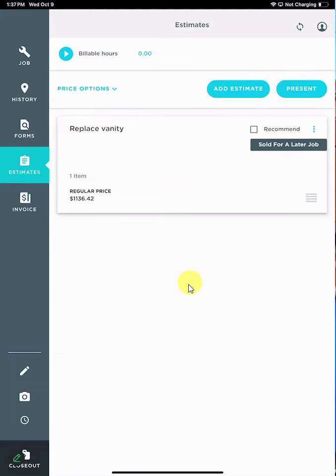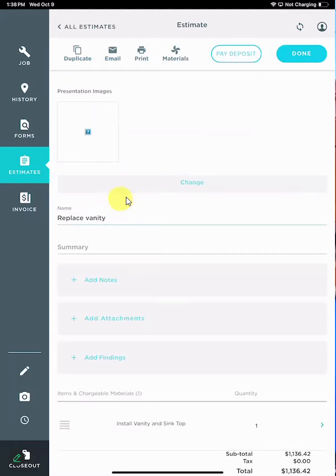If we are collecting money on an estimate for work sold for a later job, you will be collecting the money in the estimate. So what we're going to do is we can see here that the customer selected this estimate in the amount of $1,136.42 for a later job. If you click anywhere in this estimate, it will open. And now we can see that we can have the customer pay a deposit for the work here. Let's go ahead and click.